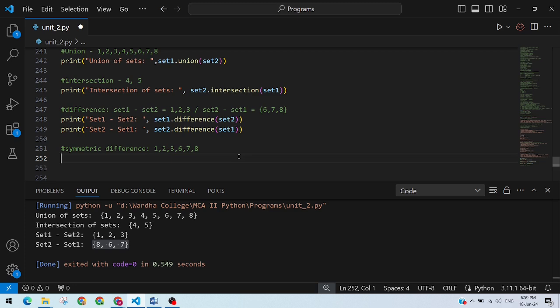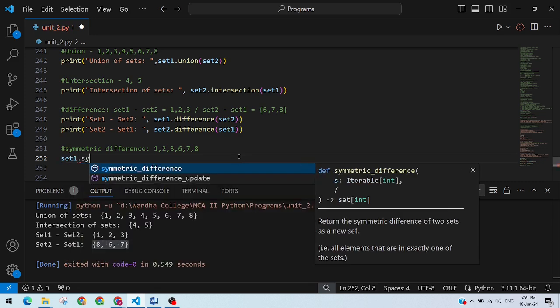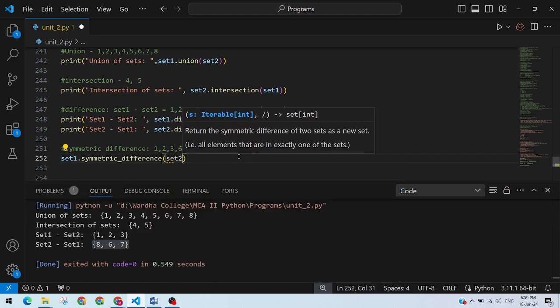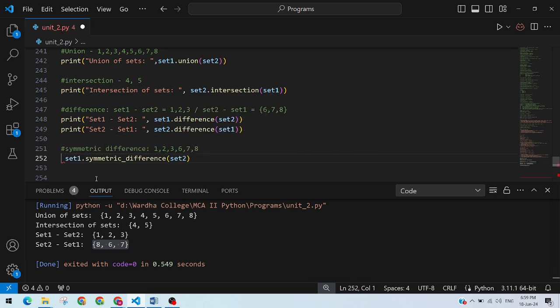So how to perform this symmetric difference? Similarly, set 1 dot symmetric difference set 2. Okay, we print this.